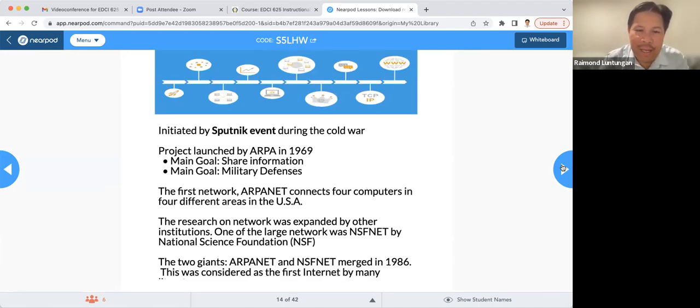Well, the truth is the internet started because of the Sputnik event. How many of you know what Sputnik is? Now, I know the Americans call it Sputnik, but I like how the Russians call it because it is from Russia. How many of you know what Sputnik is? Anyone? You can unmute yourself and then answer. This is a big event that somehow contributed to the development of the internet.